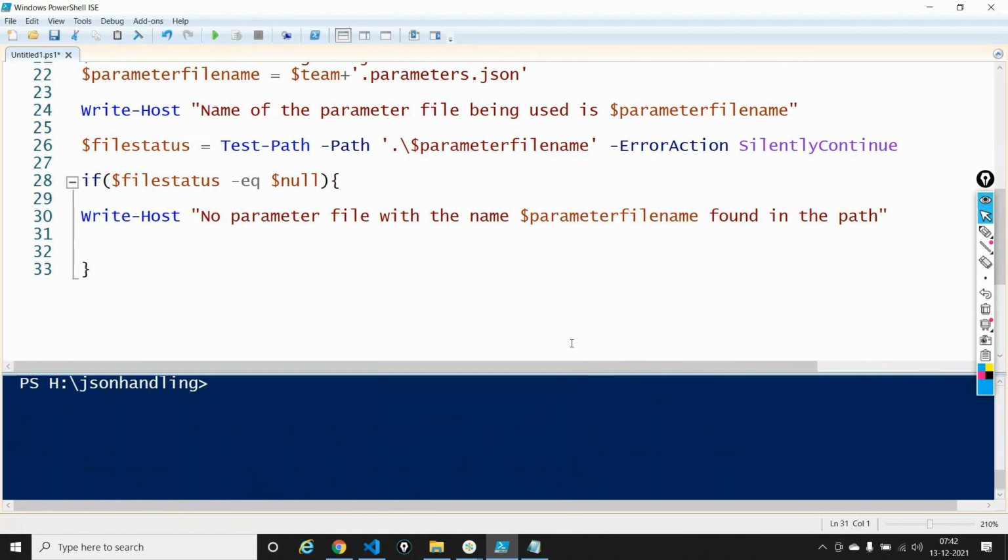Finally, I'll say Write-Error, I'll say exiting the script. And finally, I'll give something known as an exit command out here. I'll say exit 1. So please exit out here. Don't go further. If you don't find a parameter file with that name, throw an error and don't go any further. Just break out here. That's it. This is how I'm telling my script to work.